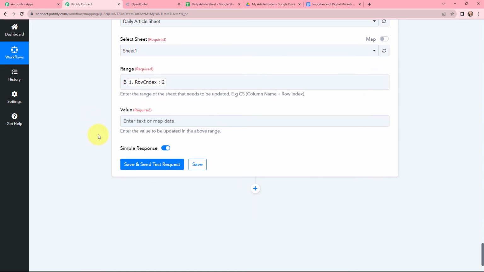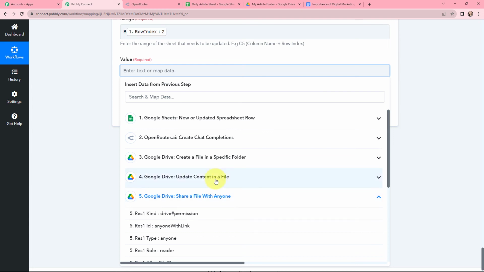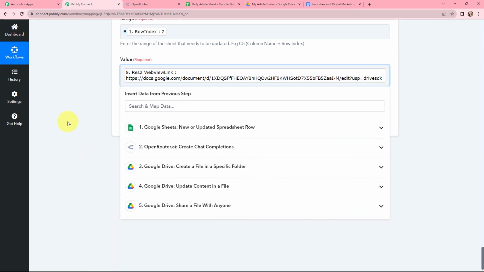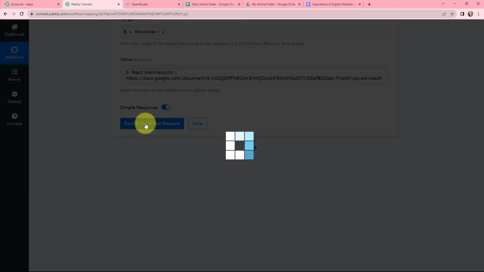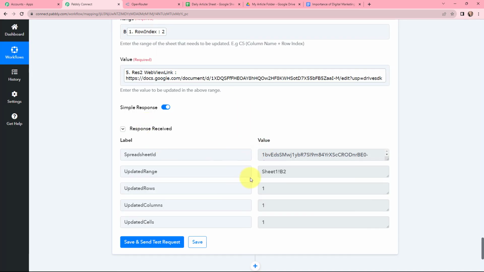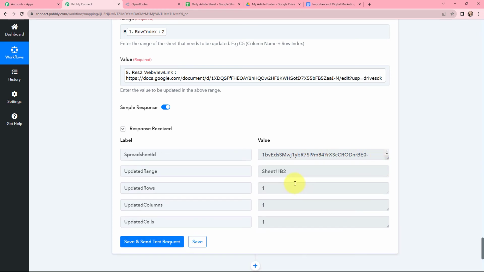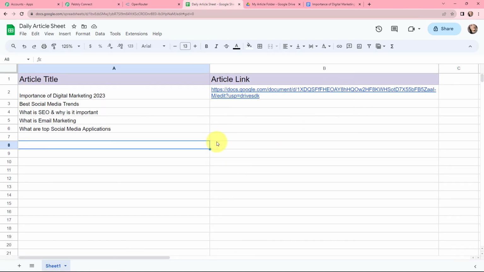Here I need to enter the value that is to be updated in the above range. So here I'm going to map the link for the file that I've got from Google Drive. Here from the response received, this web view link is the value that is to be mapped over here. So I'm going to map it, and now I'm going to click on save and send test request. Here you can see that I've received the response, and here is the spreadsheet ID along with the updated range, rows, columns and cells. Here in this Google Sheet you can see that the article link has been updated successfully.